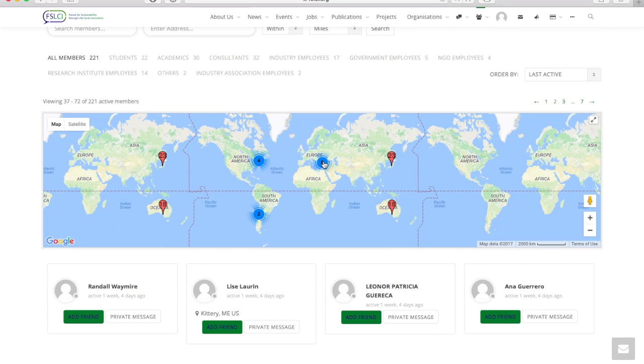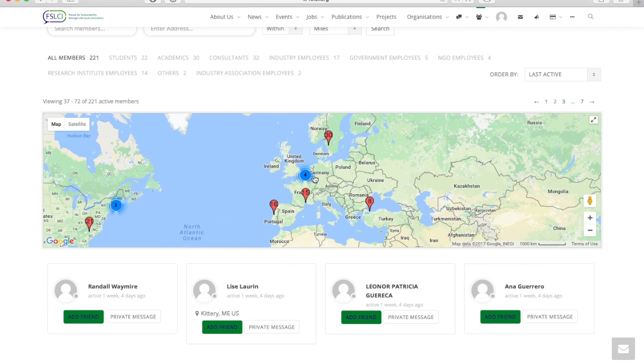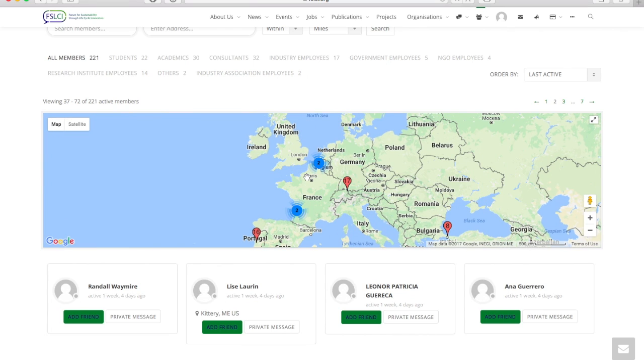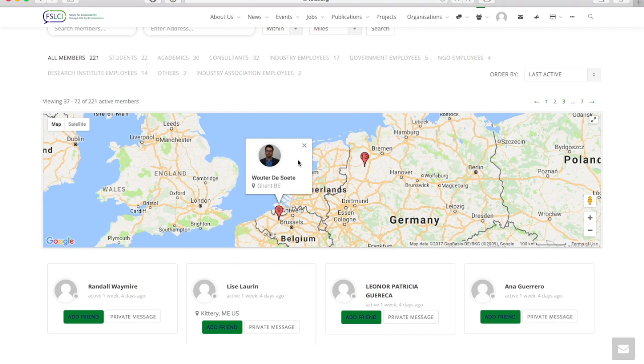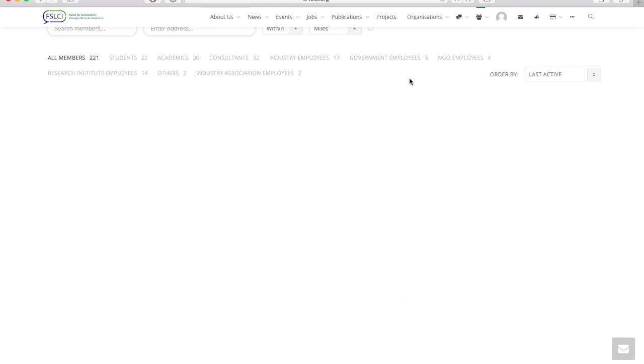If you want to zoom in into the map, you can do so by clicking here on the spider, and then essentially depending on where people are, you can go further and further, and then you can click on someone's profile and they will come up. So in this case, Wouter's profile will come up, and then you will have the ability to click on Wouter's profile if you like. Now let's go back to the first page just to show you what else is displayed.